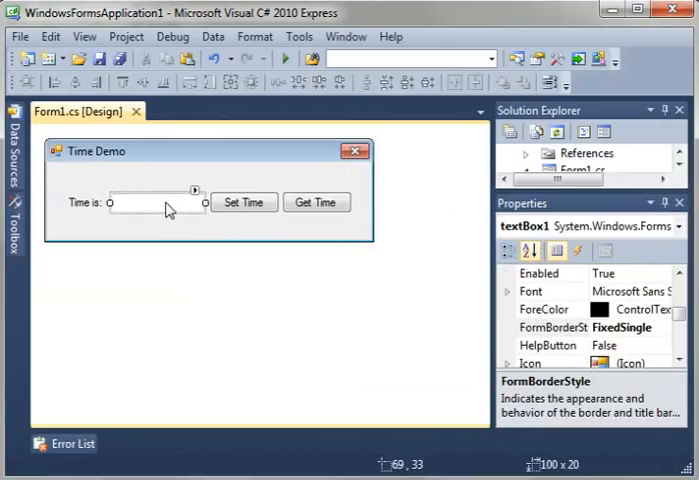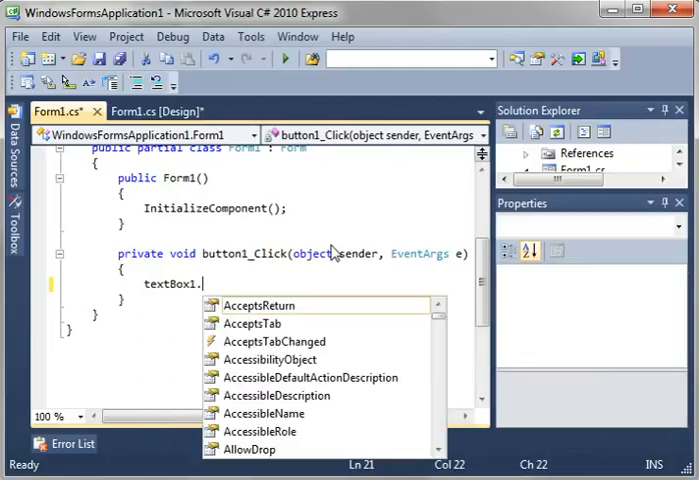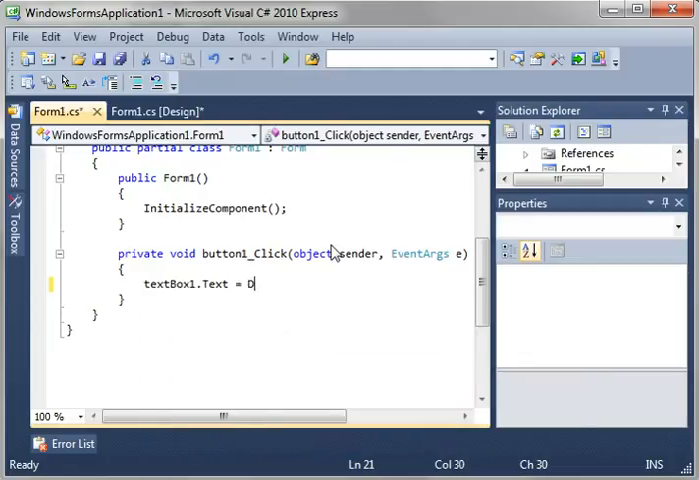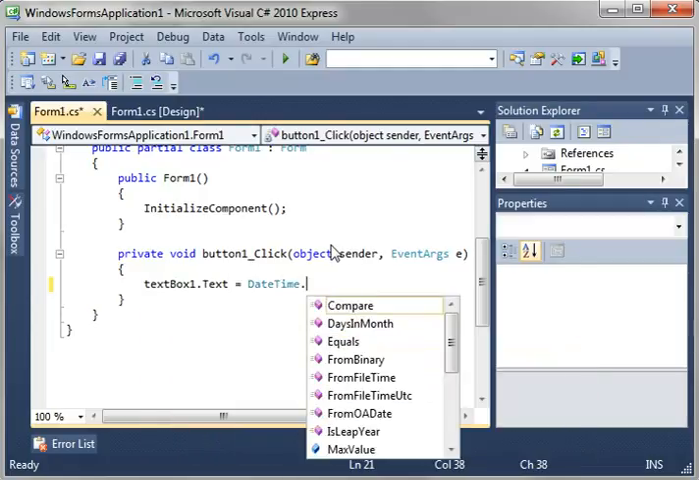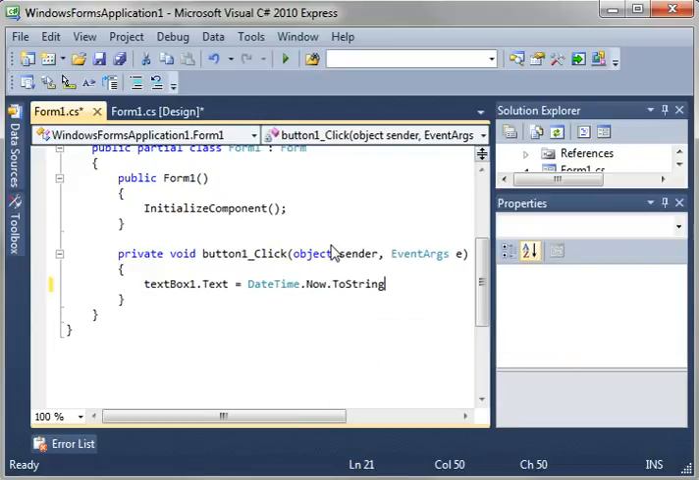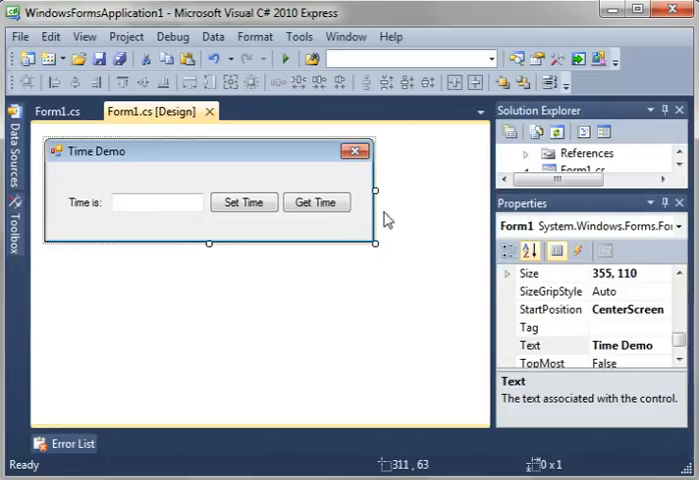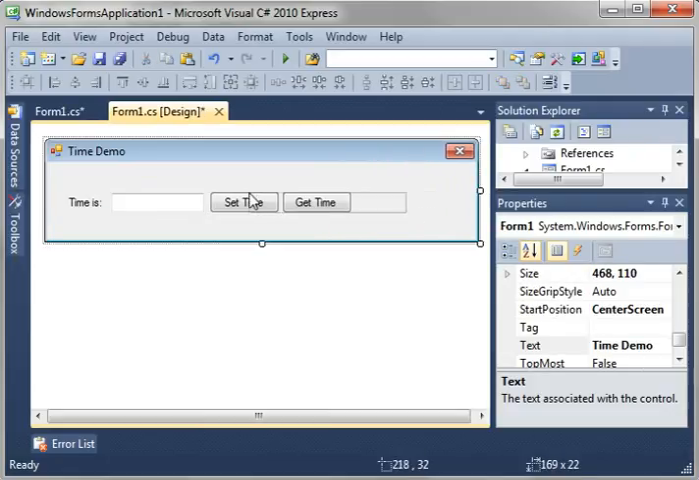Now what we want to do is change the properties of this text box. So we'll say set time, and we're going to say textBox1.Text equal DateTime.Now.ToString. We're just getting the system datetime and we're setting it into the text box. So when we click set time, it's just going to put the date and time here. And we should probably span this out because it's going to be fairly long.